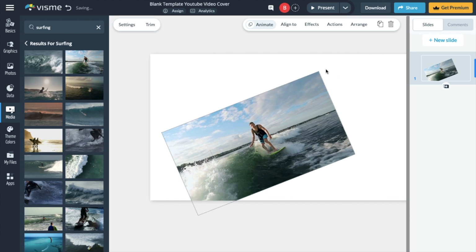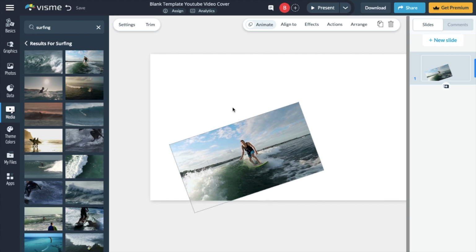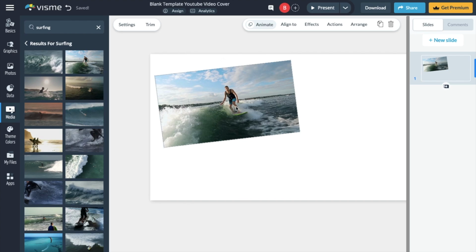You can shrink it as well, and if you just want to kind of play around with it this way, you sure can. You can place it, and boom, there you go. Pretty straightforward, but that's how you guys can rotate a video here on Visme.